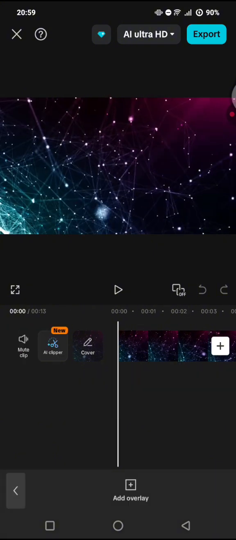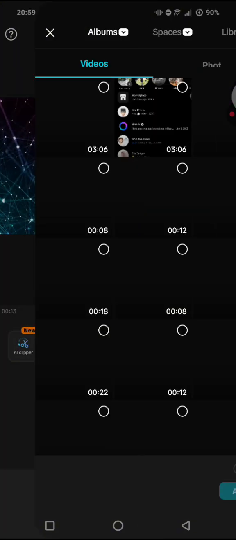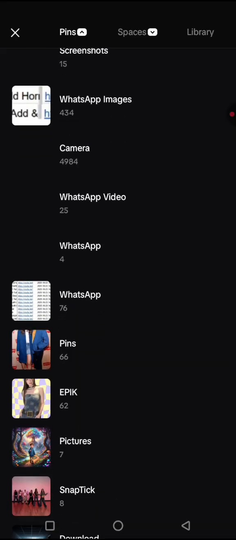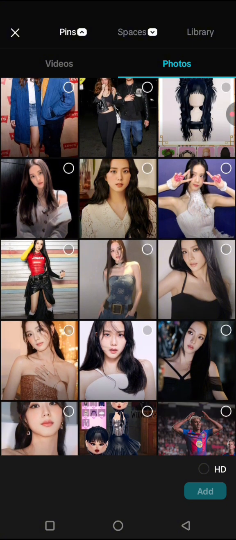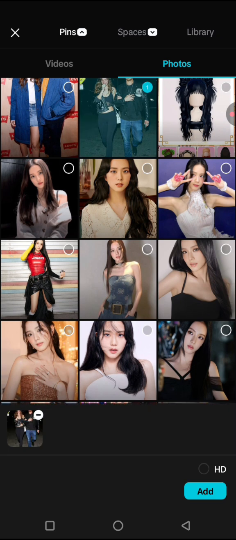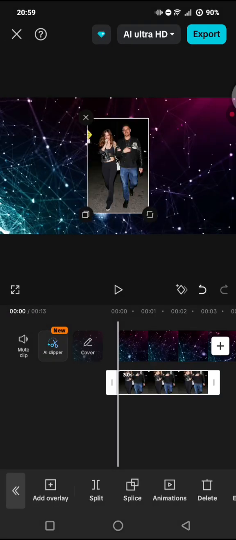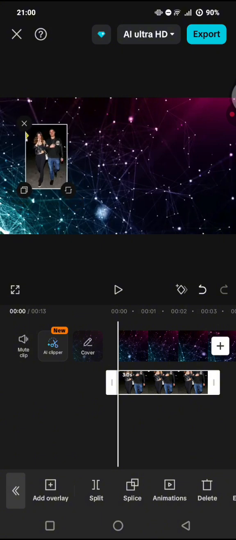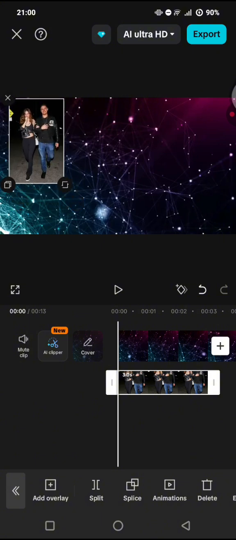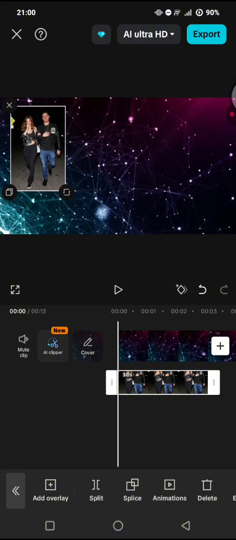You can hit on overlay, add overlay, and then here you can choose whether you want to add photos or videos. So let's say I'm going to add a photo right here. You can just click on the photo, tap on add, and now you can resize the photo just like this, and also the position. And if you want to add videos, you can also do the exact same steps.